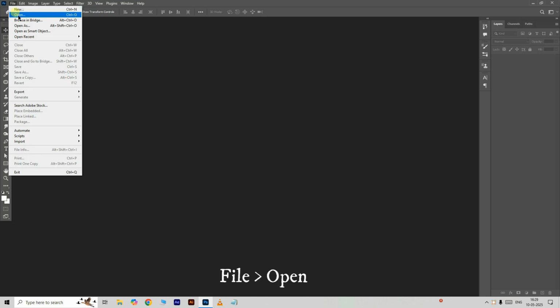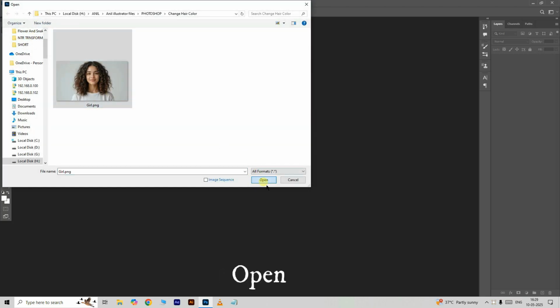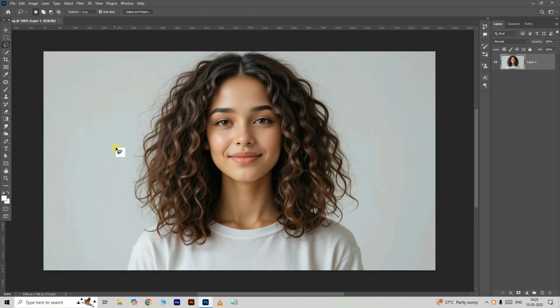First go to the file and choose open. Select this girl image, click open. Now take the lasso tool and select the hair like this.